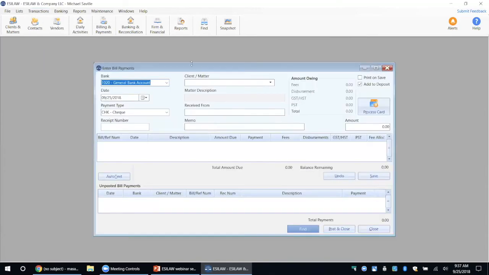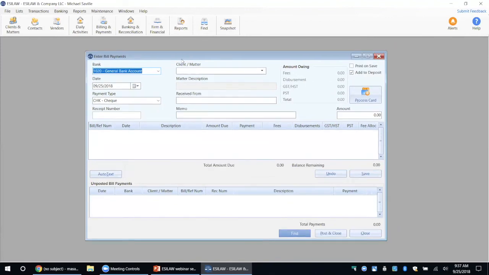Receiving money is pretty straightforward, be it a trust receipt, general receipt, etc. As you enter the transaction, you'll see the bill in the window below, or multiple bills depending on how many you have. And then you simply enter the amounts. You can print a receipt. It'll add it to the deposit feature. And then when you post that, the receipt is done. You'll see it on the client ledger. You'll see it in the find feature.